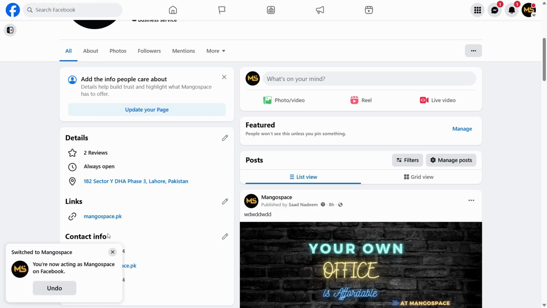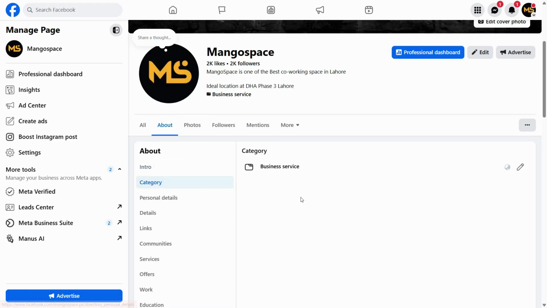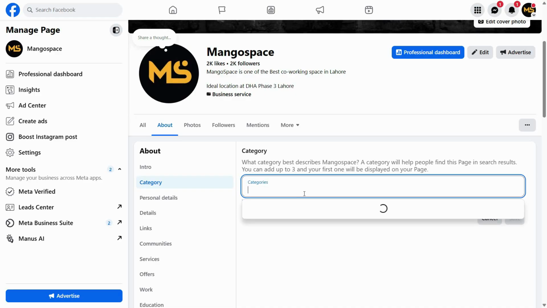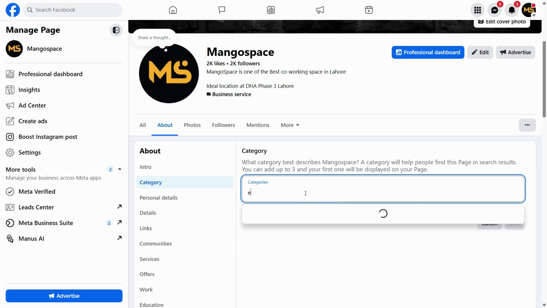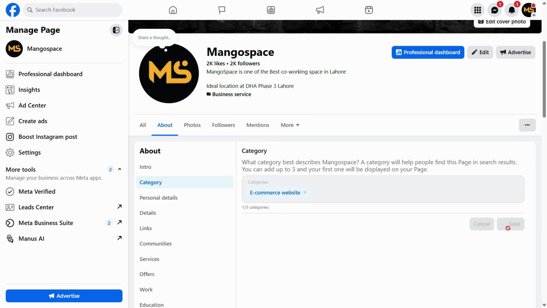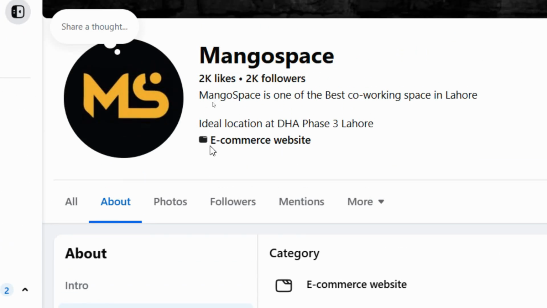Let me just hide this page. Click on the About section again, and now if we switch to category, we should be able to edit this. Click on edit, and instead of business service, let's say it is an e-commerce, or let's say I just wrote website, it's an e-commerce website. We switch it to that, click on save, and now you can see the category has been successfully changed, and that is all we have to do.